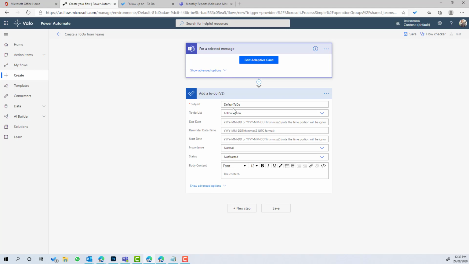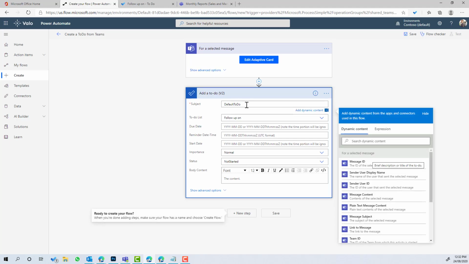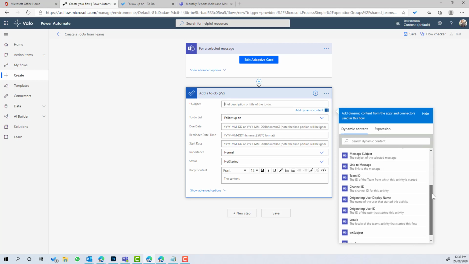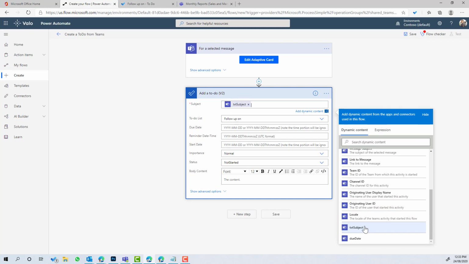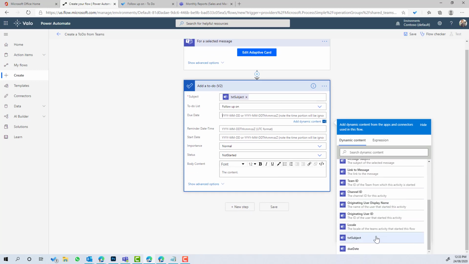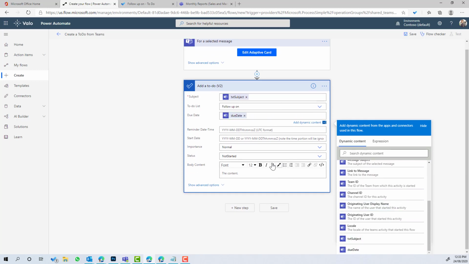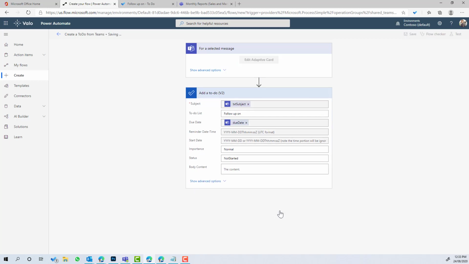All right, so what we want to do here, let's just continue building this out. I want to add some dynamic data in here. So I want to add the subject that we enter in, that we request as input into there. And I want to set the due date to the date that I input in that adaptive card. So let's now save that out.